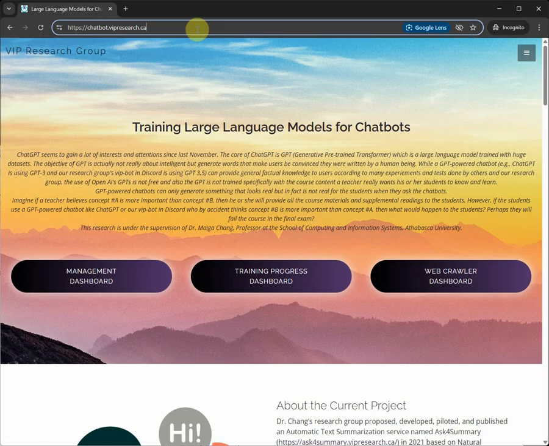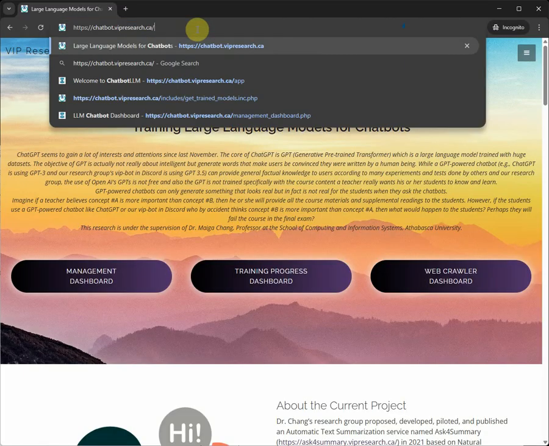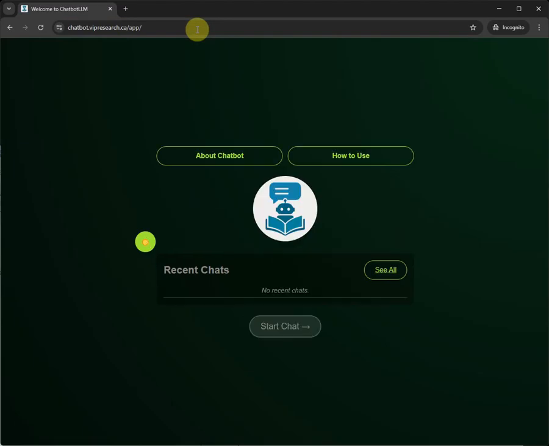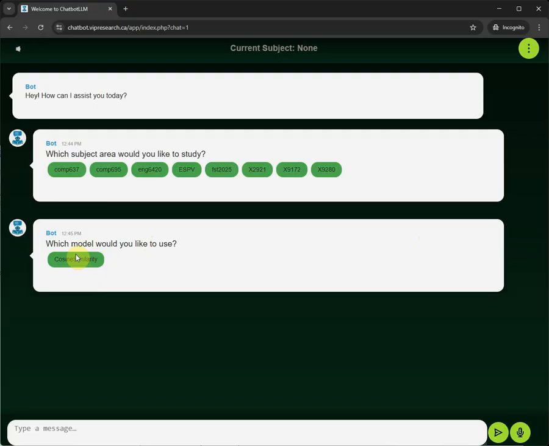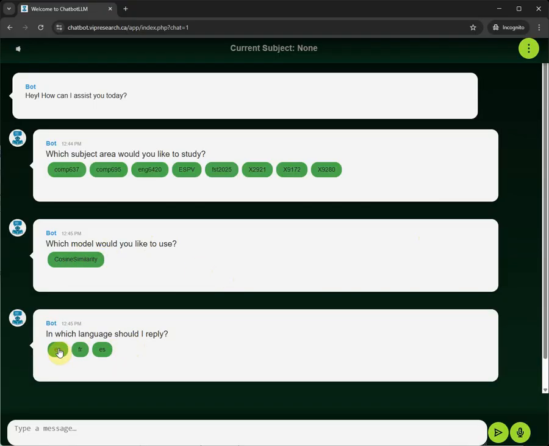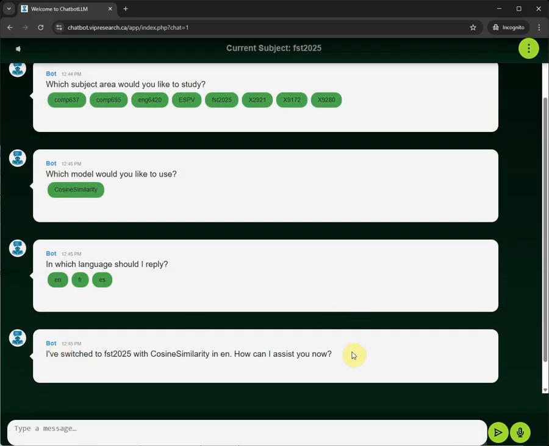So you can go to chatbot.vipresearch.ca/app. Once you get there, you can click Start Chat. And usually if you haven't chosen any subject yet, you can choose that accordingly. So in this video I'm going to use FST 2025, and there will be a model that I can choose, and the English language I want to use. Now I can ask any question regarding Faculty of Science and Technology.